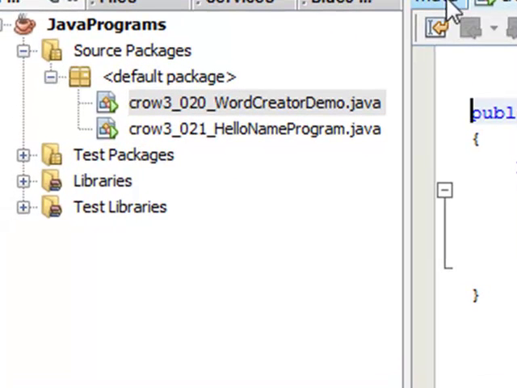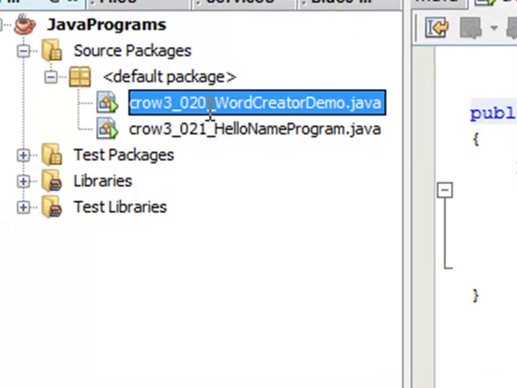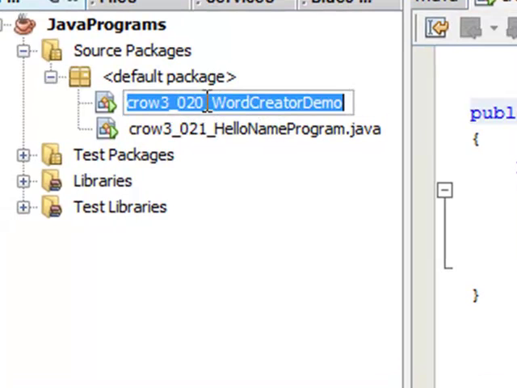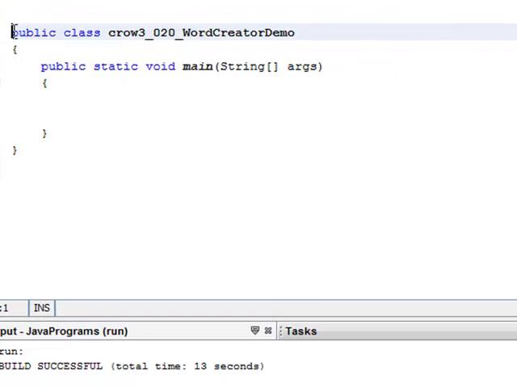I went ahead and created a class here called crow3_020_word creator demo. Right here I've got the shell for my program. I've got my class declaration, and I've also got my main method declaration right here. We're going to be creating a program that grabs some information from our user and then creates a new word, and also shows our user the definition for that word. To get started on this program, let's create some variables.